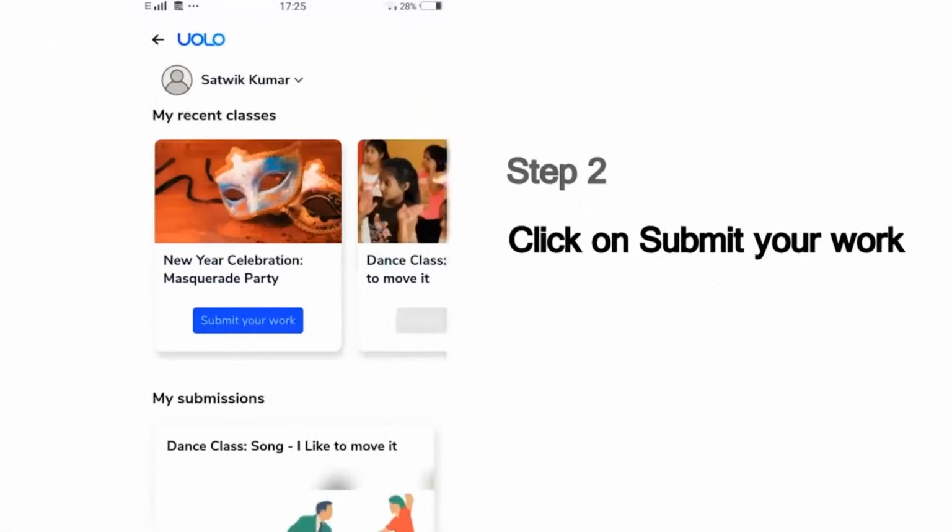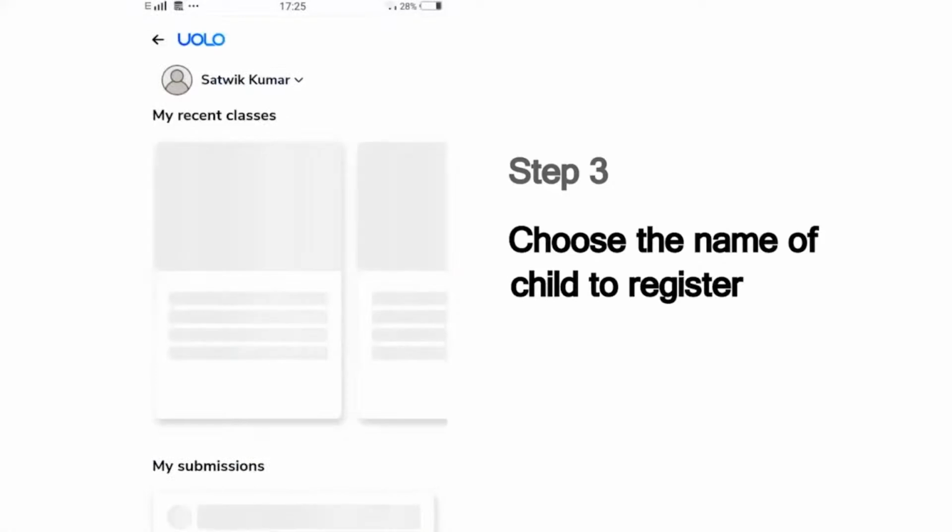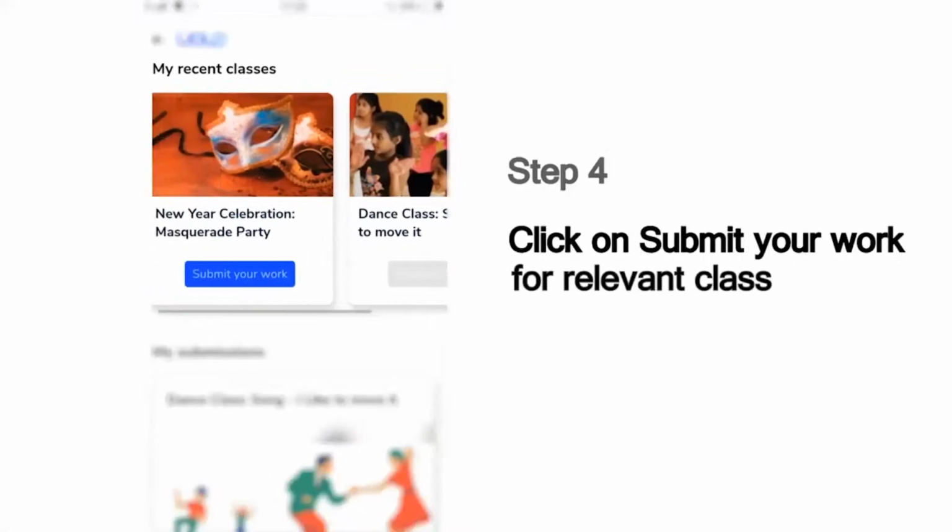And then you will see a list of the classes that you last attended, which could, for example, show the dance or craft or science experiment classes you've attended recently. Next, it will show you the list of children whose names are registered in this mobile number. Choose your name from this list to submit your work. For instance, if you are Satvik Kumar, choose that name. And then choose the class for which you would like to make your submission. For example, if you've attended the New Year's Masquerade Party session and you'd like to make the submission for this class, click on the Submit Your Work button below that.